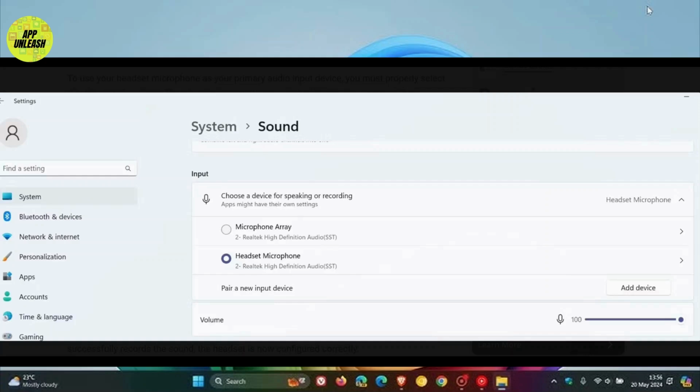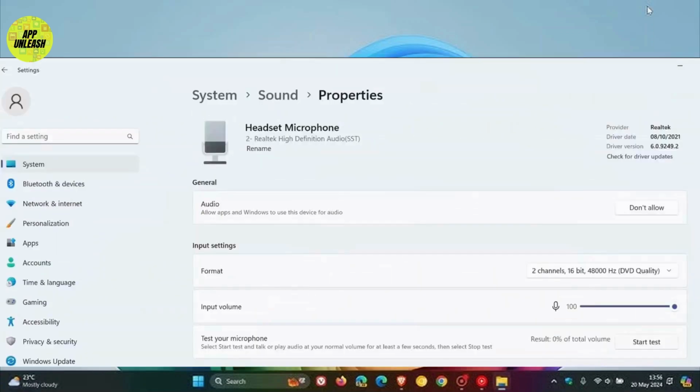To use your headset microphone as a primary audio input device, you must properly select it in the sound settings. Open the Settings app and navigate to the System Sound. Here, select the headset microphone and click on it to open its settings. After that, test the microphone by clicking the Start Test button. If a microphone successfully records the sound, the headset is now configured properly.